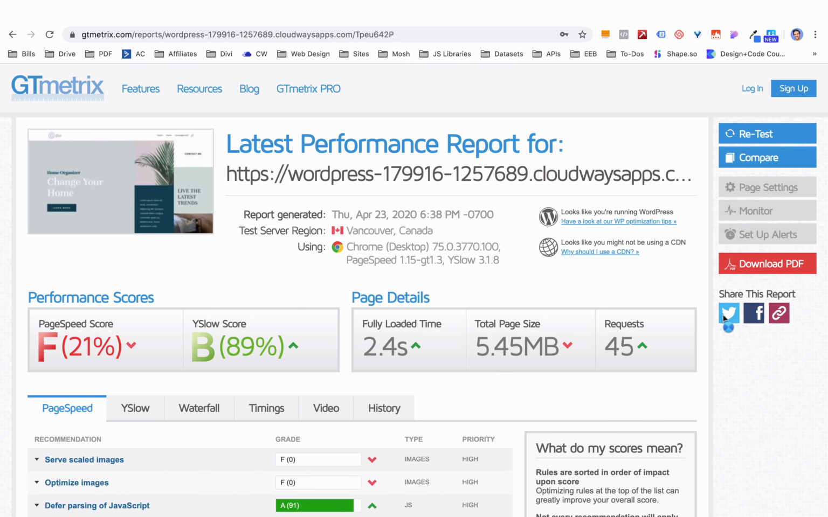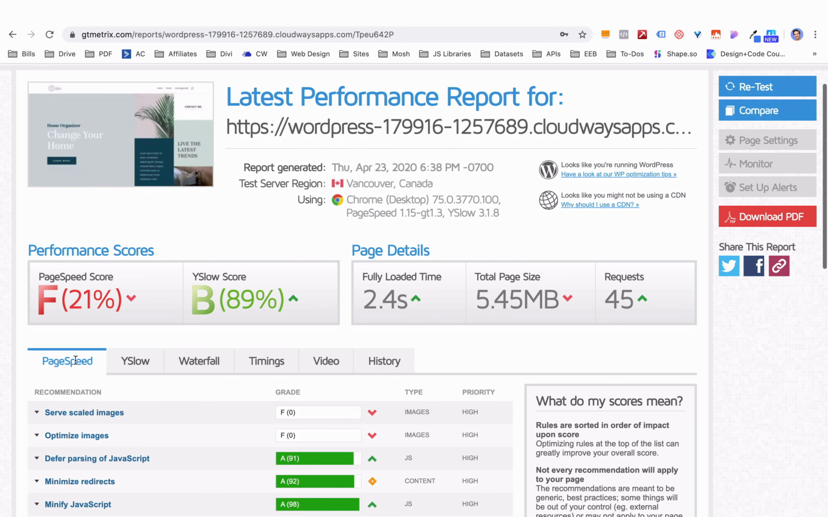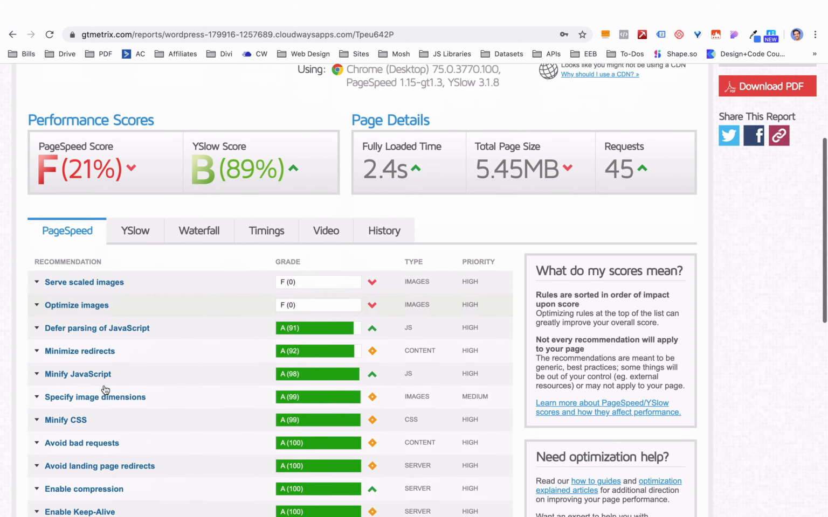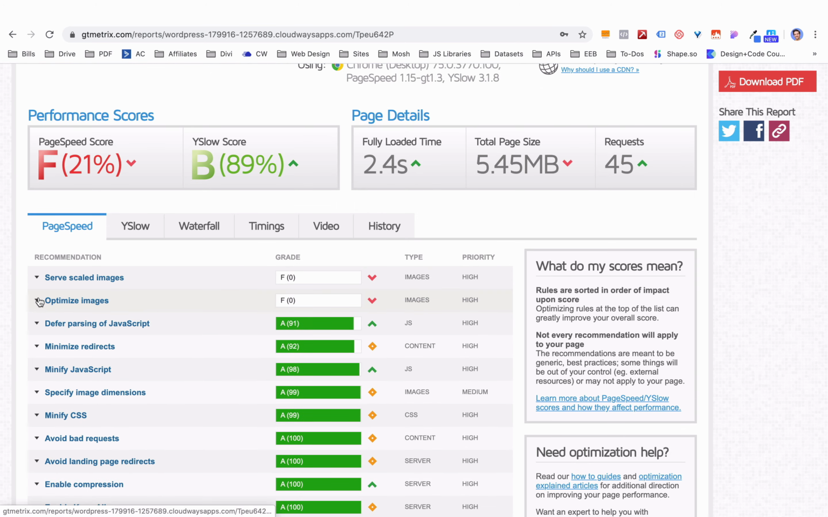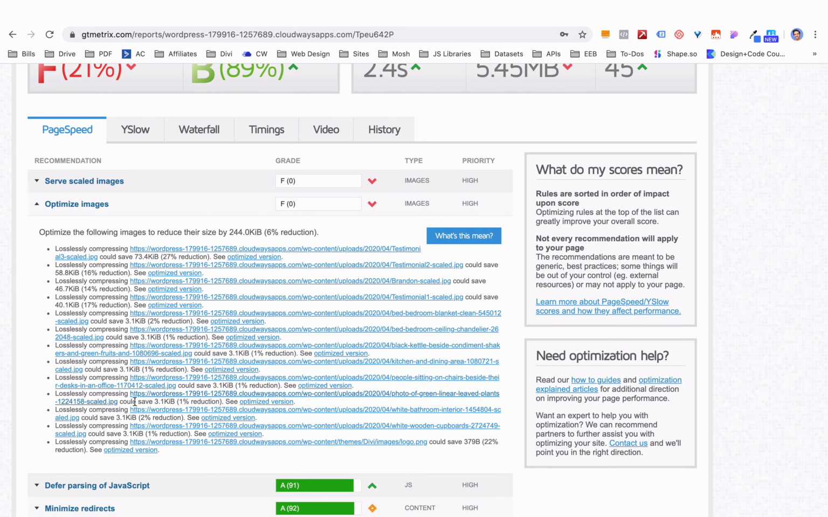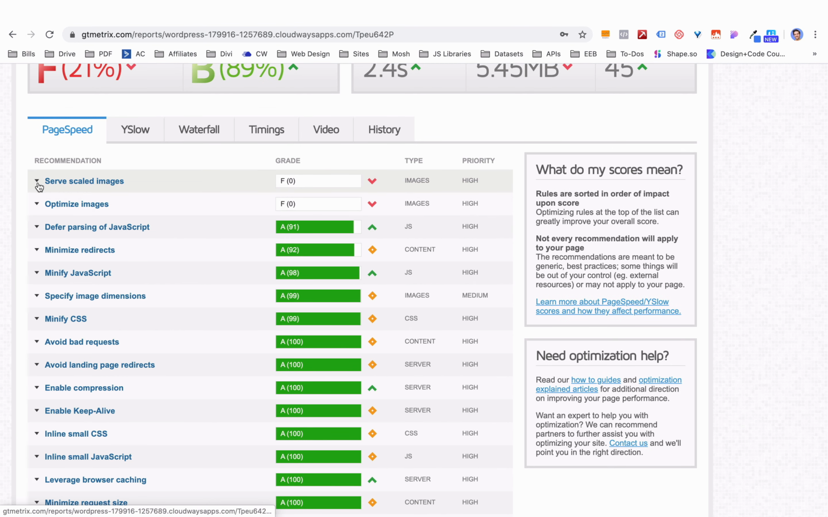All right, so the page is done, and we have an F, and our page is 5.45 megabytes. It took 2.4 seconds to load. Of course, I'm on a home internet connection, so it's going to be fast. But you can see that where we failed the most was optimizing images, and here are all the images on just this one page that we need to optimize, and then the scaled images.